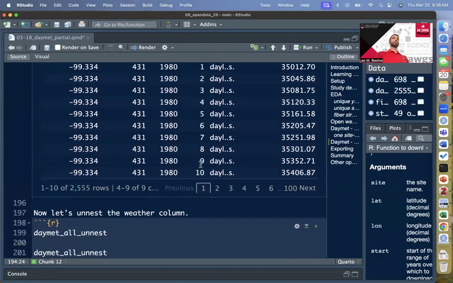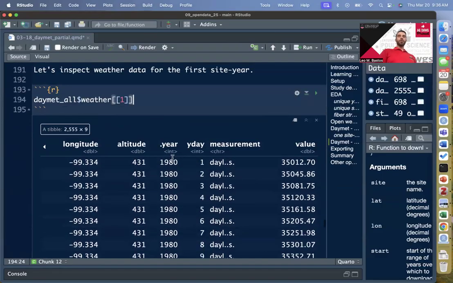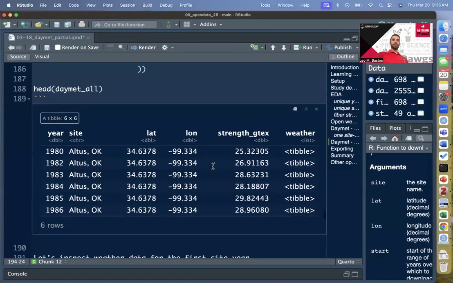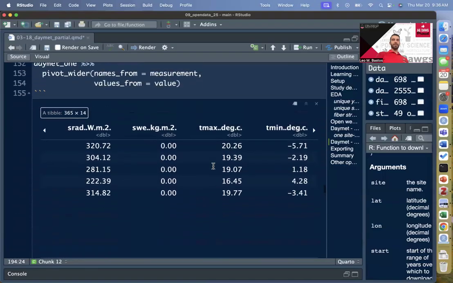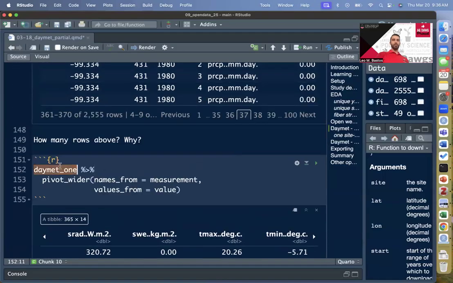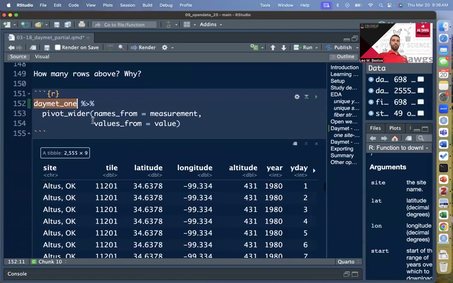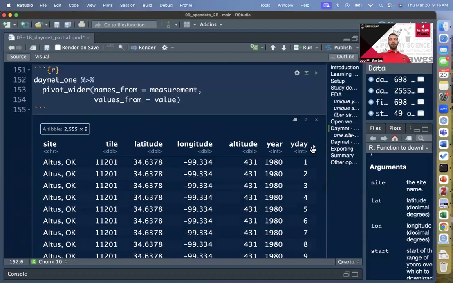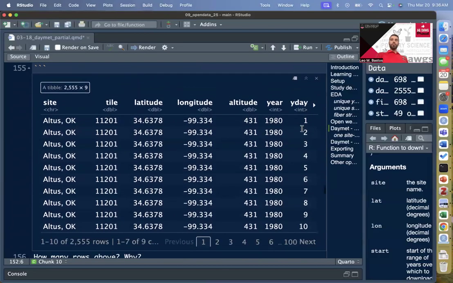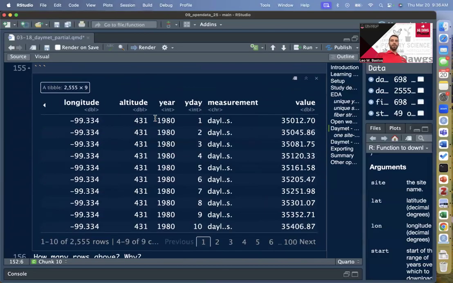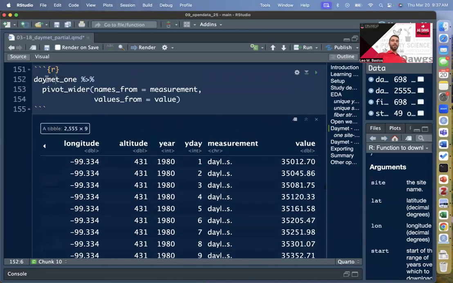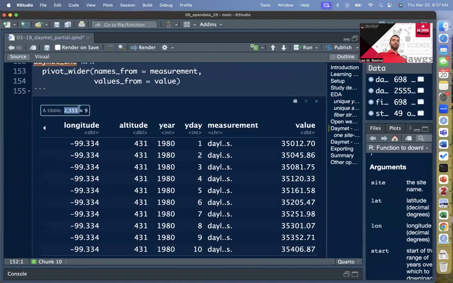What's the measurement? Sorry, can you say that again? What's the measurement column? So the measurement column, let me go back to when we did this for just one site, so it's a little bit easier to show. So the AMAT one here is exactly the same data set, but it's just when we pull for one site only. So day of year goes from 1 to 365. But then the measurement column is the one that has all of our actual weather data. So for this one site year that we pulled alone, we have 2,555 rows.